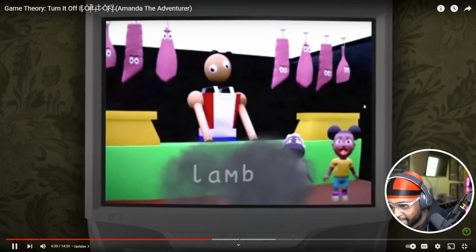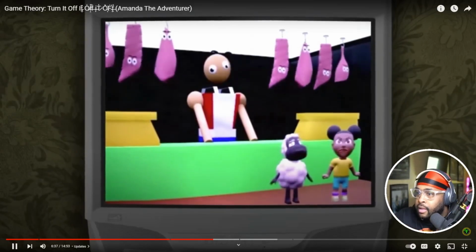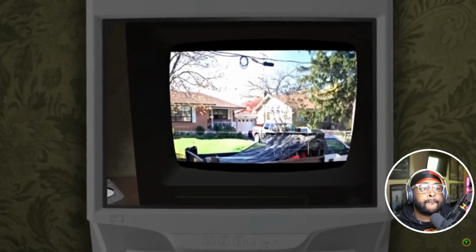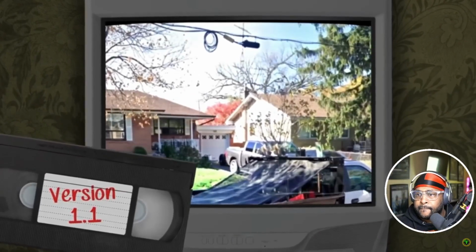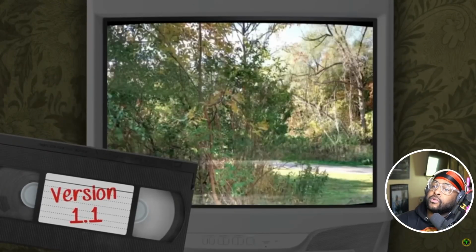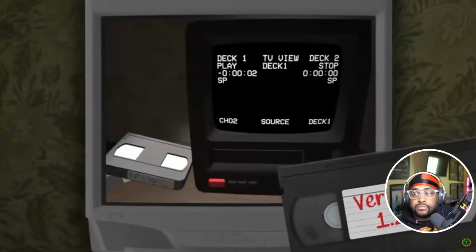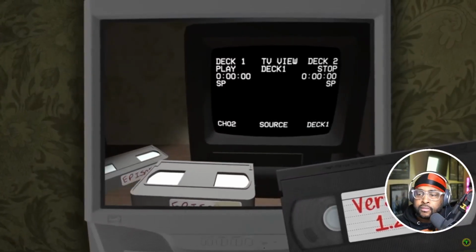But if you type the word lamb in specifically in honor of Wooly, a new tape appears on your pile. Putting this one into the VCR reveals different clues depending on which update you're playing. Update 1.1 gives you 3 real photos: a house, a forest trail, and a butcher shop with a load of pigs hanging from hooks. Update 1.2 replaces the image that you find on the secret 4th tape.